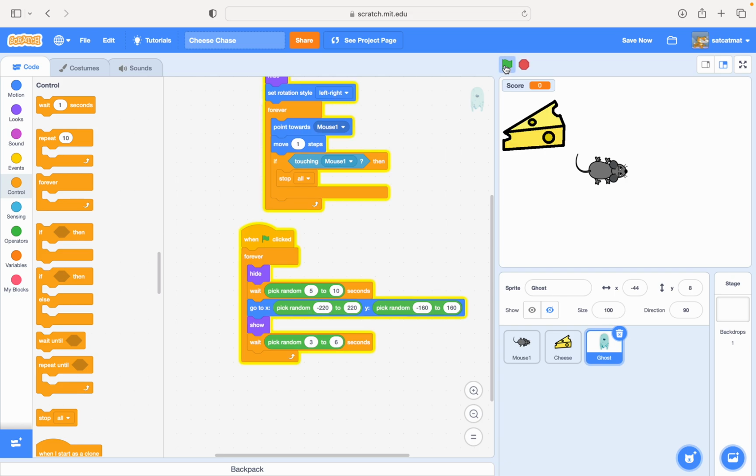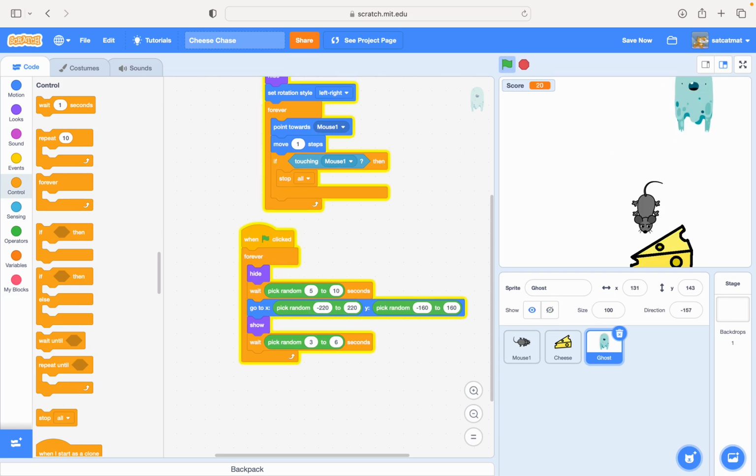Now the ghost should hide and then pop up randomly somewhere on the screen and move towards the mouse.